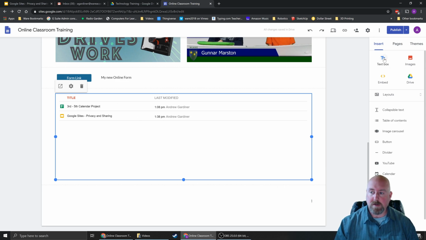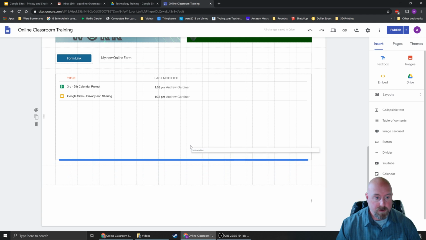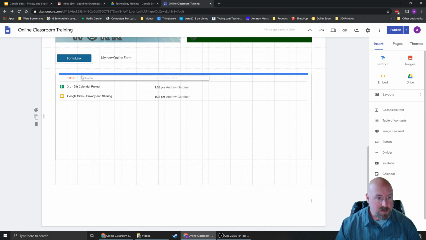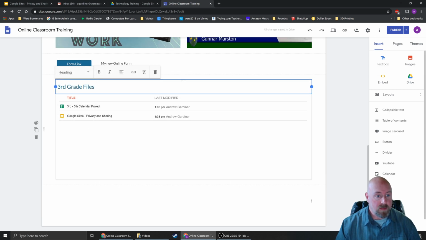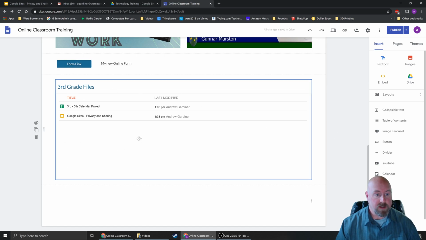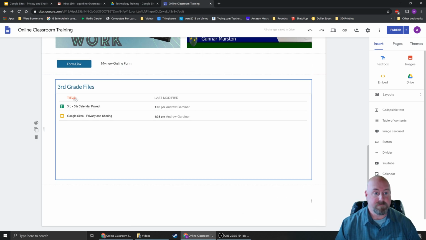So instead, what I'm going to do is go to the text. We'll call it third grade files. Whoops. And now I'm going to grab that drag handle and wait until that line is sitting right on top of the edge of that window, and that will dock it together. So now that is the heading of this. That window is now related to third grade files. If I try to move it, it's moving both of them. So it's now labeled what I want it to be labeled.